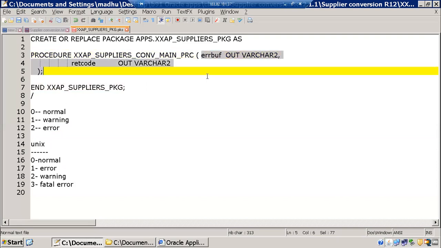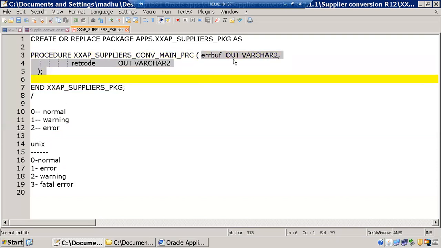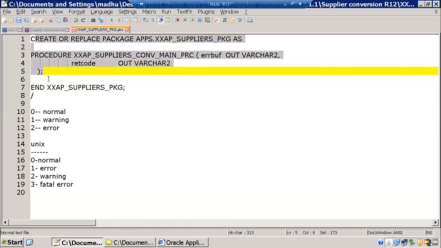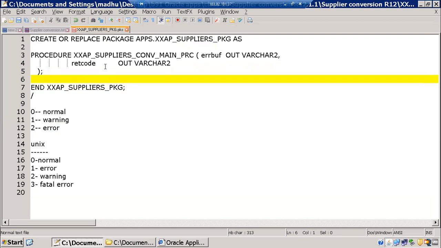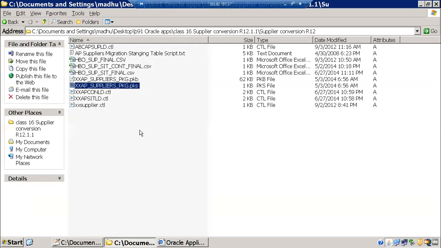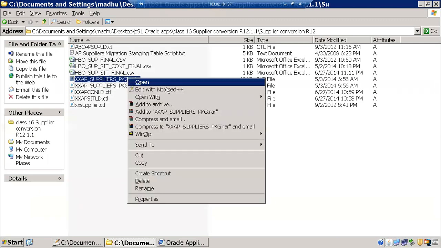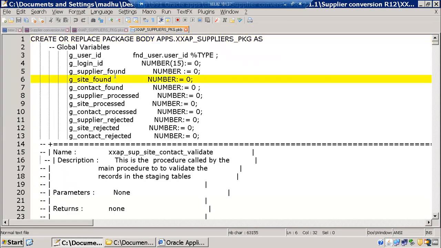These two points, okay? And these two are the OUT keywords, output parameters. So this is for the specification. Package will have two parts here. One is specification, the other one is body, the package body. Just see the package body. This you have to create on your own, but the same you can utilize.